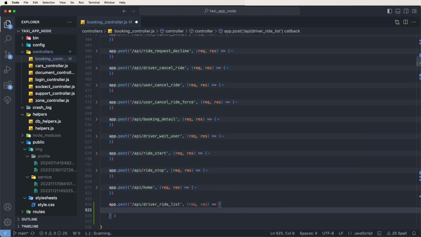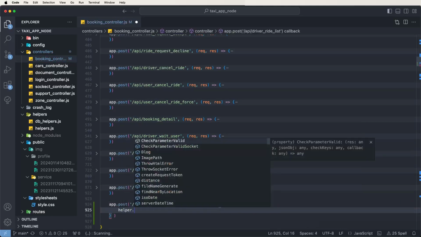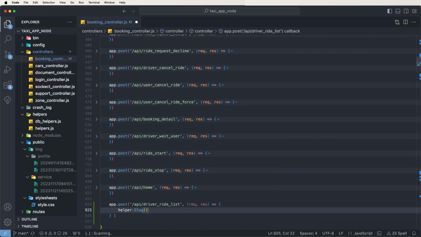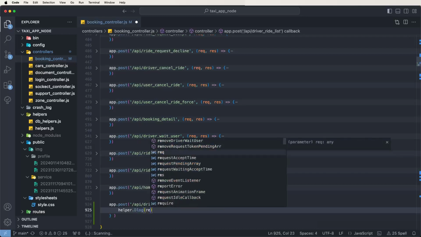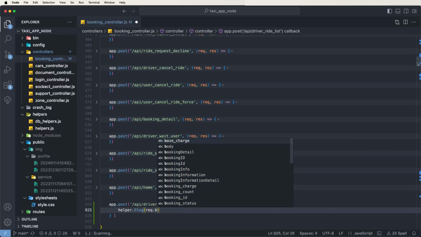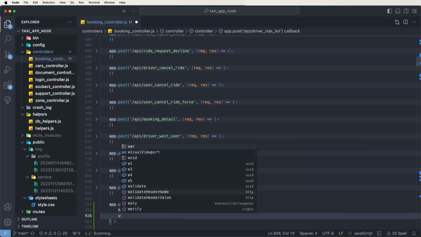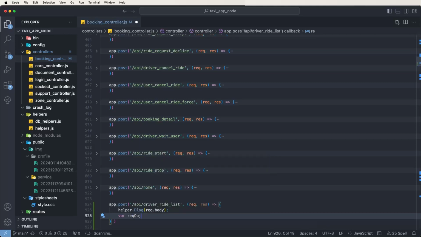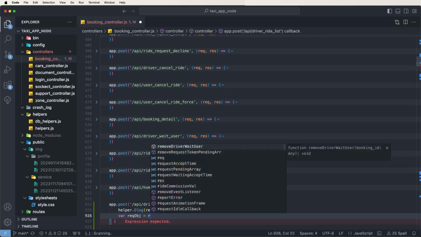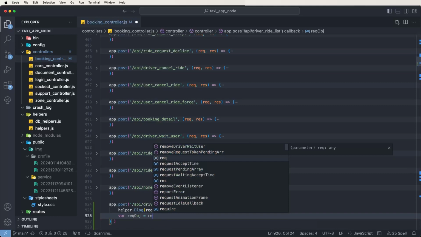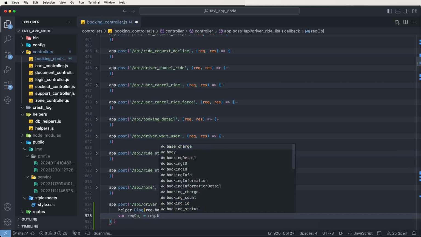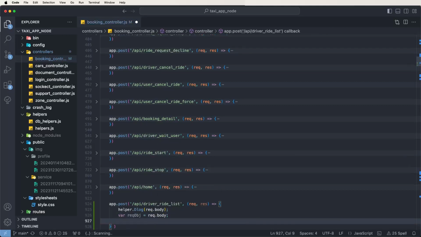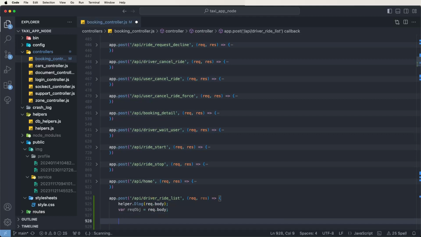Now we need to call the helper dlog and print the request.body. Now we need to save this request object inside the value for request body. We need to save request.body like this.